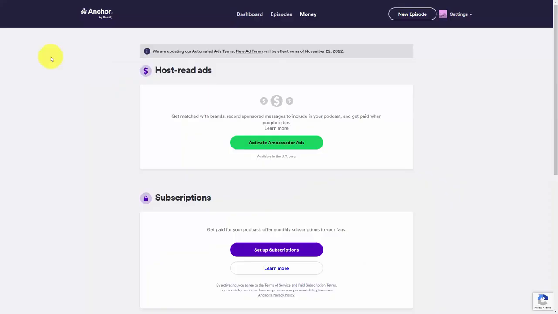And if you want to monetize your content, you can set up to read ads from Anchor, as well as set up for subscriptions from individuals that want to continue to get your content.